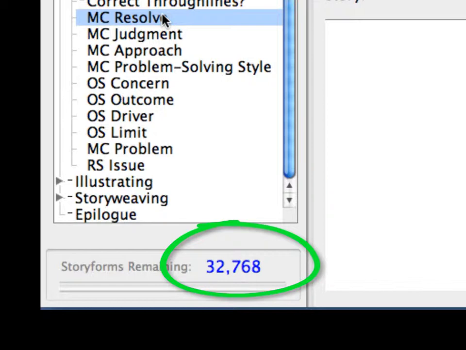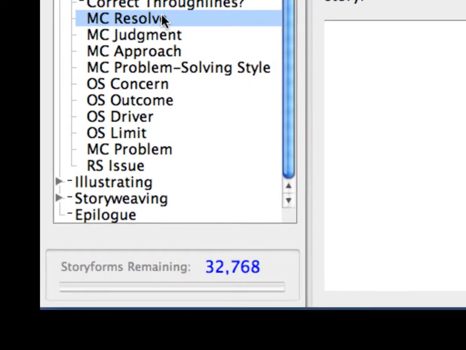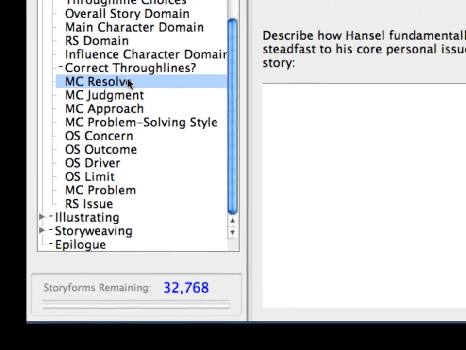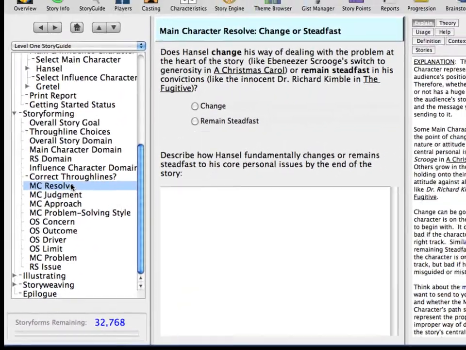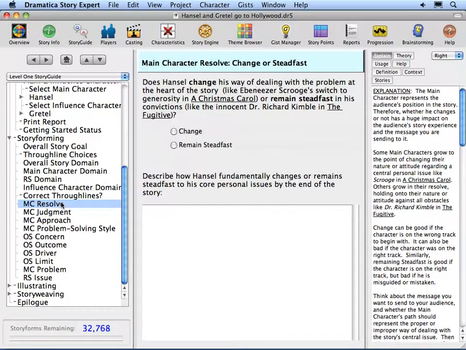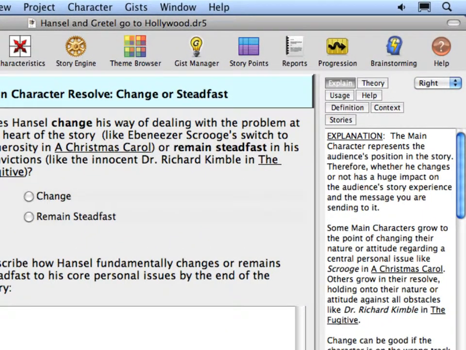32,768 story forms remaining indicated in blue in the lower left corner of the window. This is the number of possible combinations of your story's underlying dramatics without taking into account the nearly infinite ways in which you may illustrate these dramatics. Notice the Help View area, which can be on the right, left, or bottom of the window depending on your preference. The Help View gives you helpful information about the topic and the choices you make.